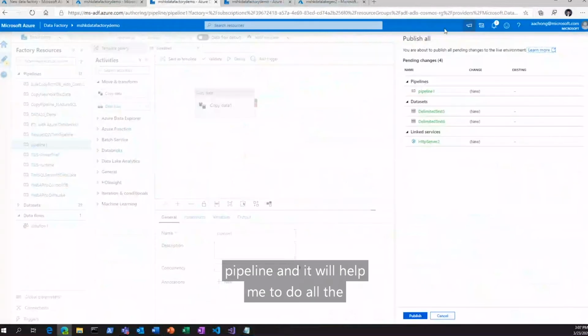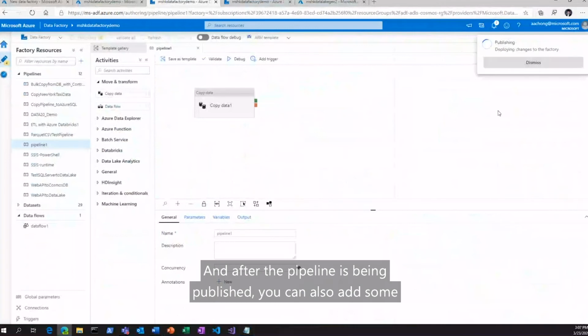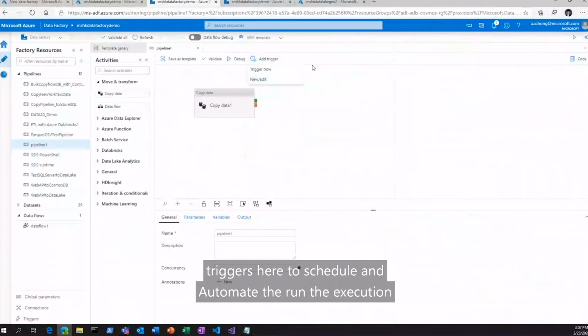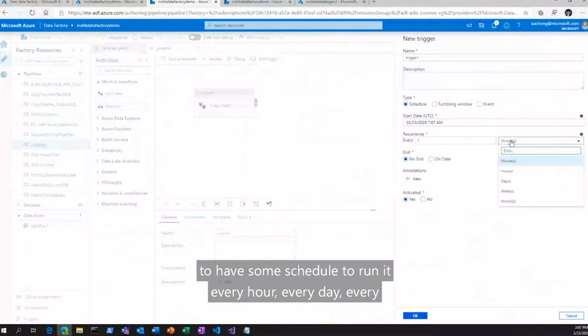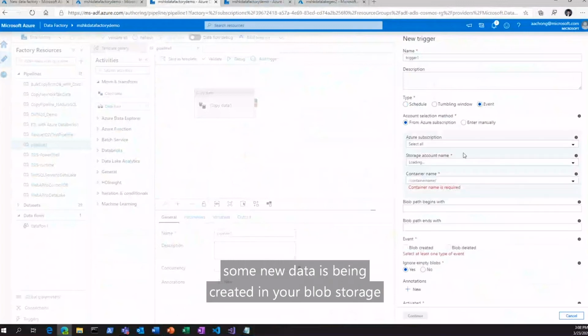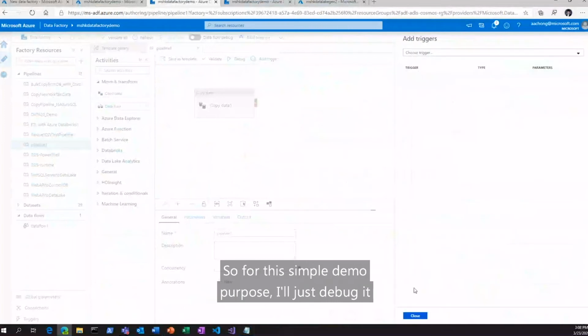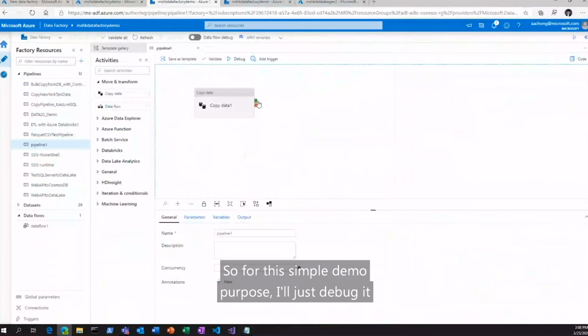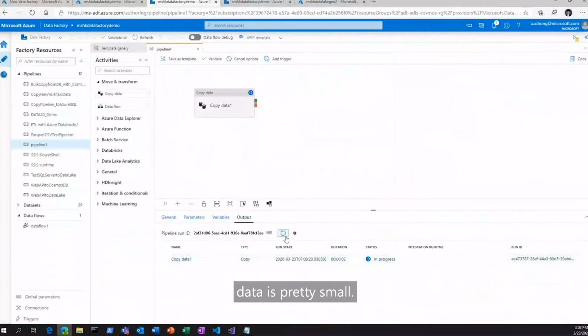Here you can see that, let's say I've already finished my pipeline, I can publish my pipeline and it will help me do all the validations before I publish. After the pipeline is published, you can also add some triggers here to schedule and automate the execution. You can choose to have some schedule to run it every hour, every day, every week, or you can make it event-driven. Let's say some new data is created in your blob storage account, you would like to trigger this pipeline. For this simple demo purpose, I'll just debug it directly in this screen. This should run pretty quick as the source data is pretty small.